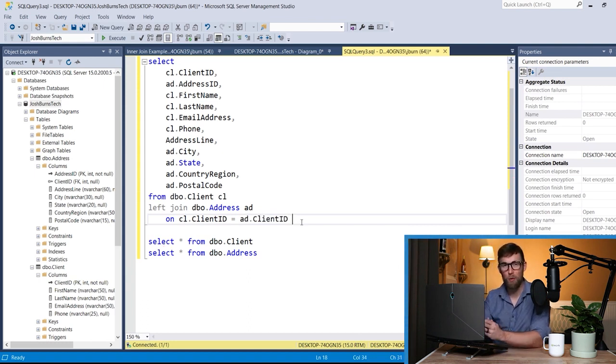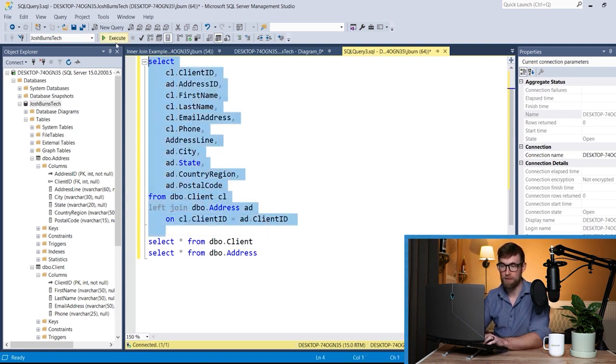So again, it's really important that you specify the left table first. The left table is the first table you select from. So dbo.client, that is our left table. And we're joining to the right table, which is the second table that we join to, and that's dbo.address. Let's go ahead and run this SQL statement by itself first.